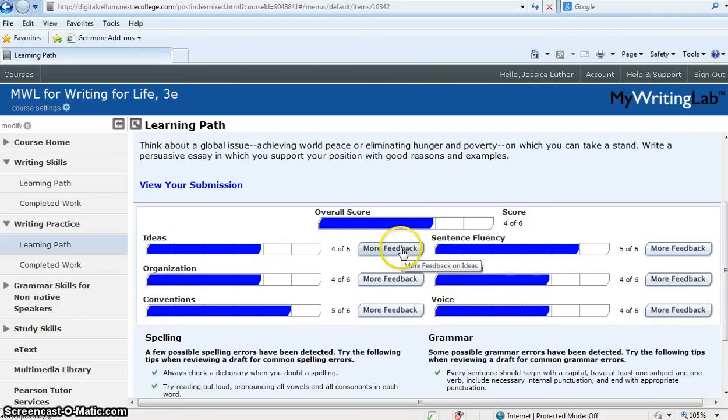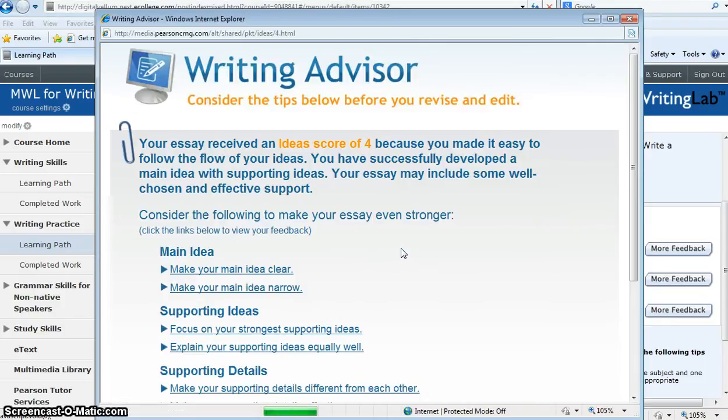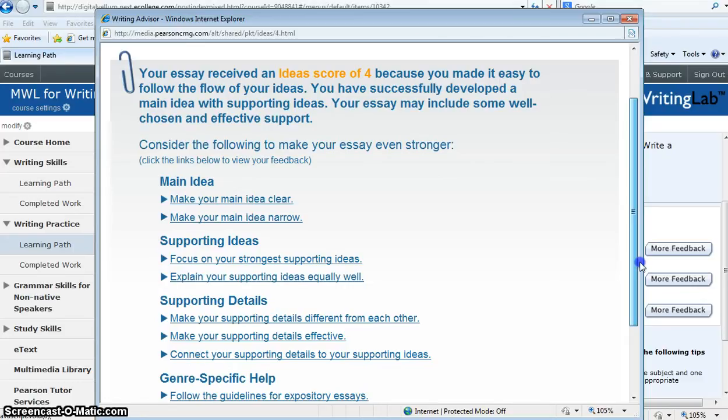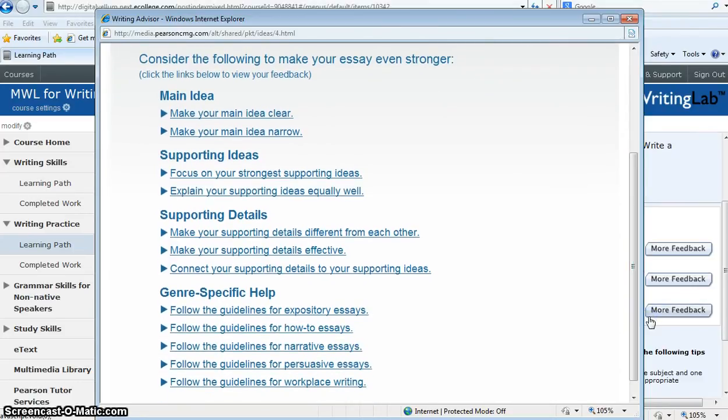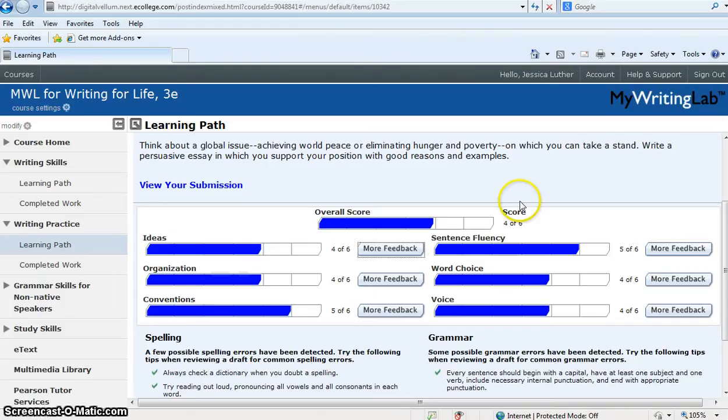If I click on more feedback, it will elaborate on what a score of 4 means, what I kind of did and didn't do. And then it gives me links to more information on how I can build, in this case, my main idea, supporting ideas, etc. So I can click to these and get further instruction and help.